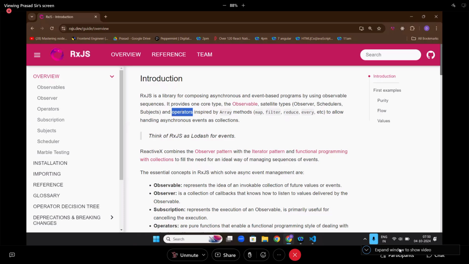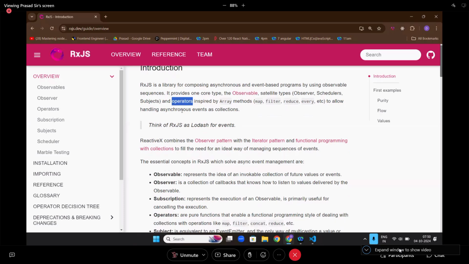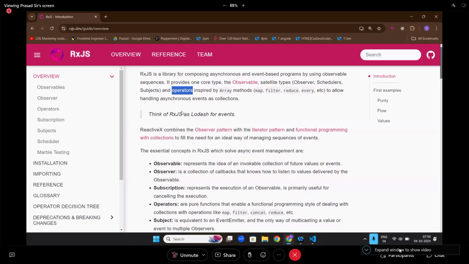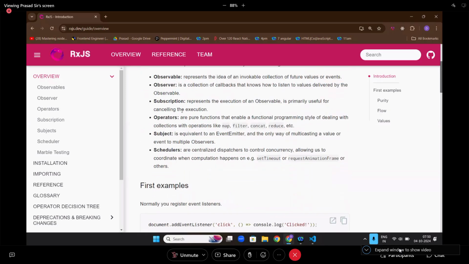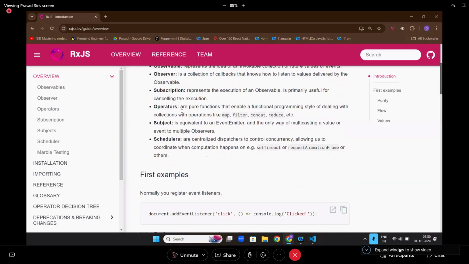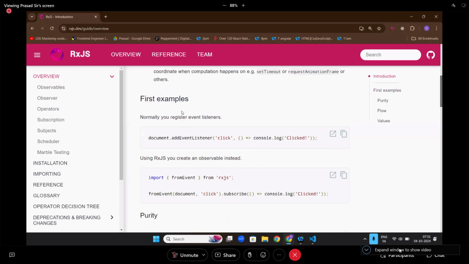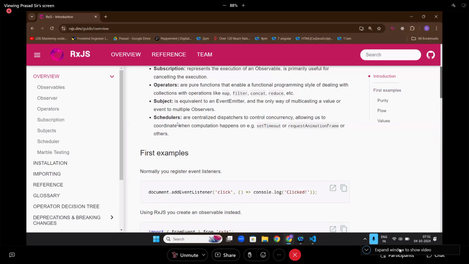Is it clear, ma? First we will discuss observables, then subjects, then something called operators. We have something called schedulers also, but we don't use them most of the time. Schedulers are like setTimeout kind of things only. Those things we will do normally without anything.